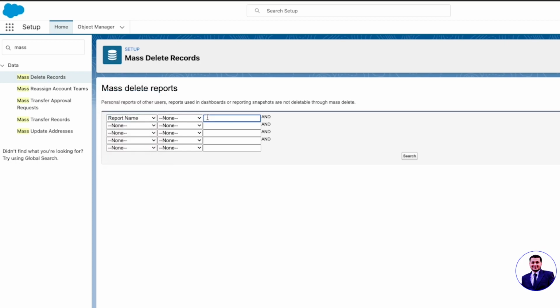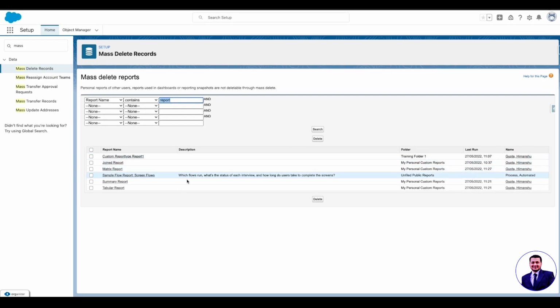Let's call it report and equals, or you can also have an option of contains, does not contain, starts with, things like that. So let's call it contains and search. So I've got all the reports here. I can select either all of them, or I can select just one of them and click delete. It would delete my report. Similarly, we can select other objects like account, contacts, and you can mass delete those records as well.